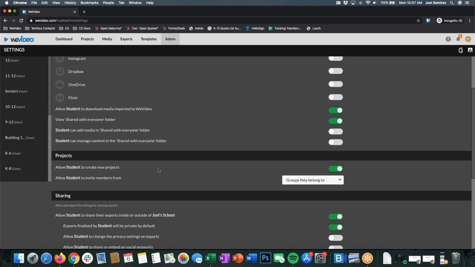Maybe they'll just direct them and say, hey, create a video on this, or here are some directions. Just send the video when you're done. Having this on allows a student to always be able to start projects whenever needed.